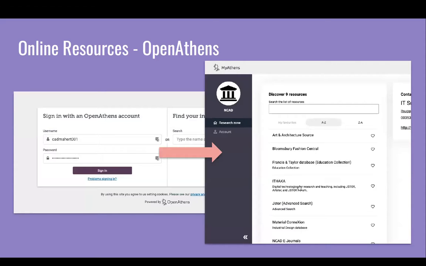Open Athens is used to authenticate access to certain of our resources. So most of them, like I said, are located on the catalog. So you'll be able to search within the catalog and find all the results there, and then use your library account to get access to those off campus. But there's one or two that you might need to use this Open Athens for.